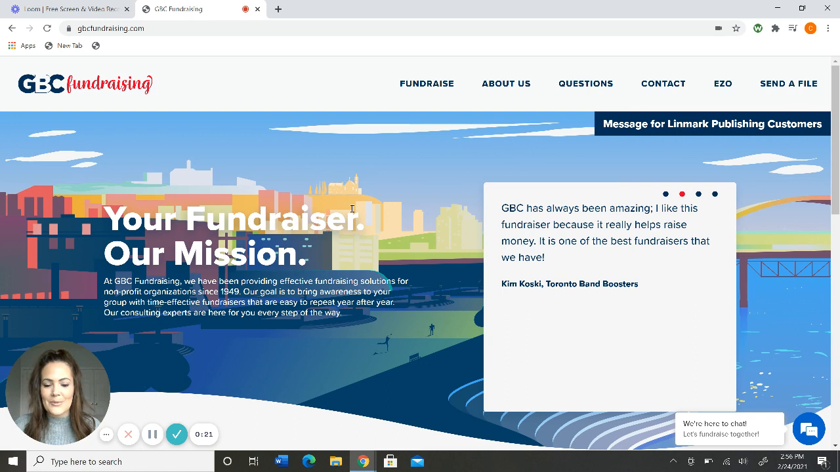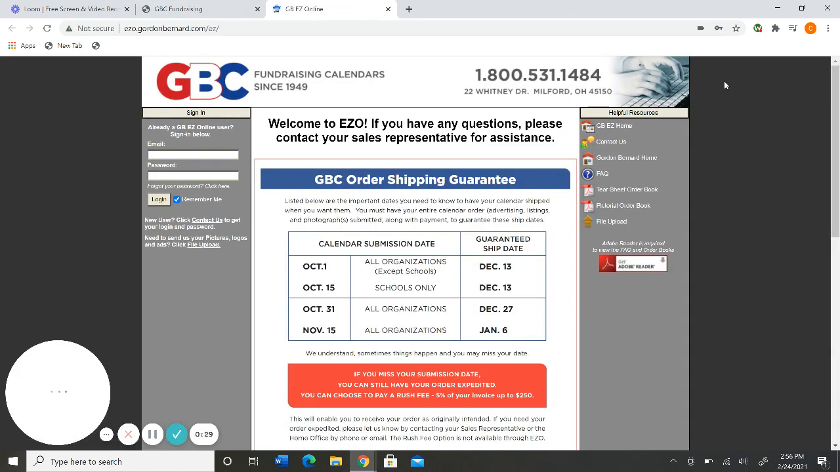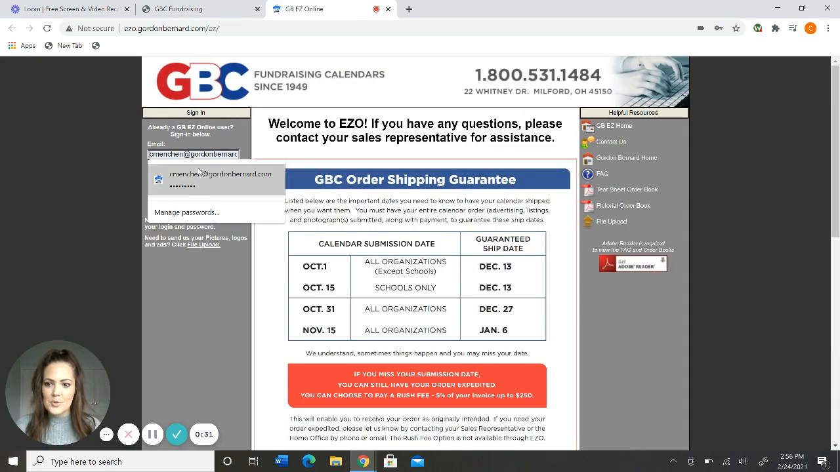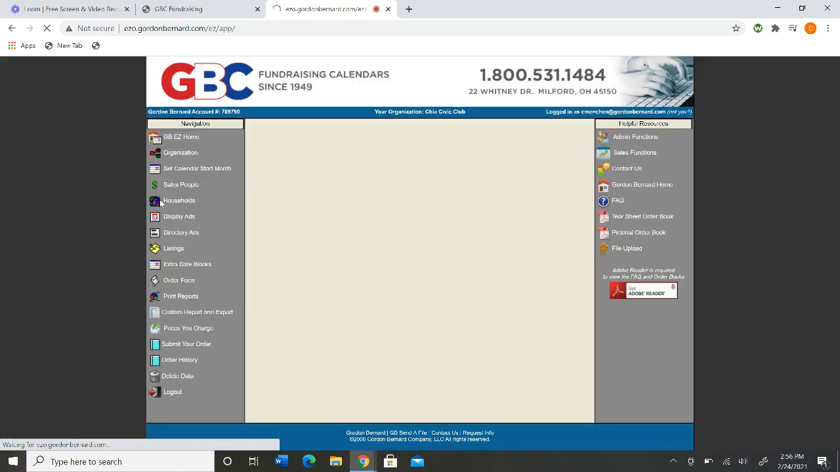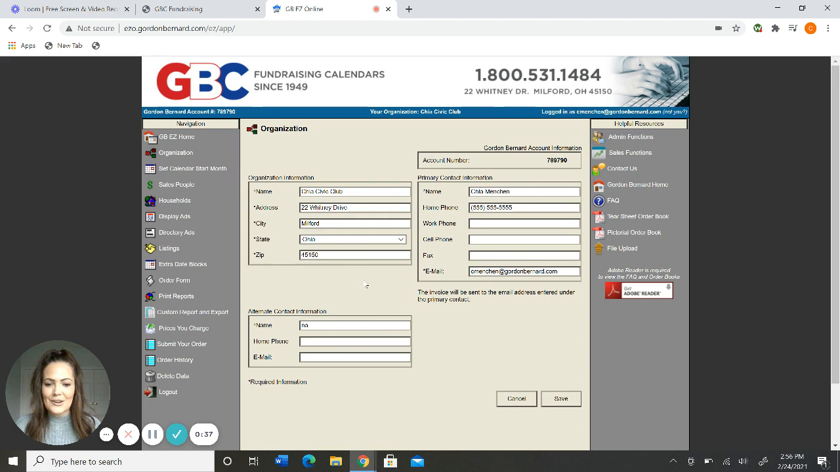As you can see, I'm at our website, gbcfundraising.com, and I'm going to scoot on over here to the upper right-hand portion of the page and select Ezio. That will take us straight to the login screen, and I'm going to enter the information my representative provided me with and select Login. Now, if you watched the introduction tutorial, you will remember that this screen here is what will populate every time you log in.